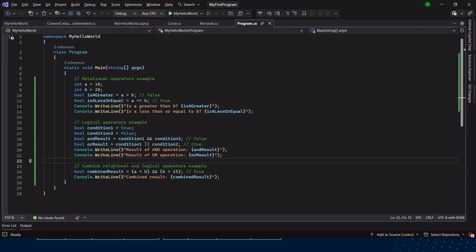And if we combine these relational and logical operators, here I have taken one example, bool combined result. Here you can see there is one expression, a is less than b, which is true, 10 is less than 20, so this is correct. And we have b is greater than 15, the value of b, 20, is greater than 15, so this is also true. This AND operator tells us if both the statements are true, then the whole statement will be true, so the combined result will be true.